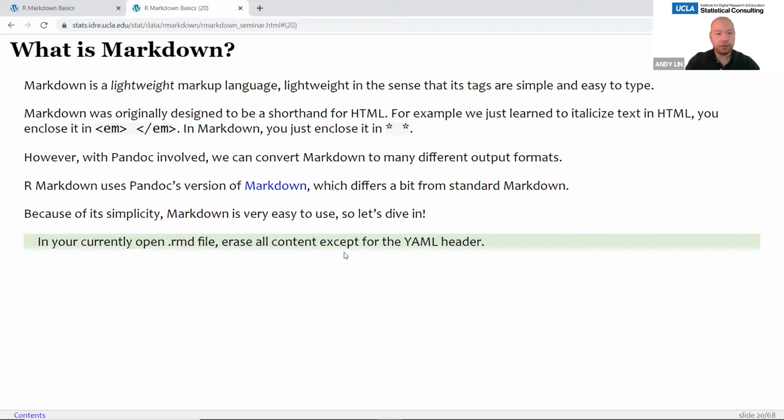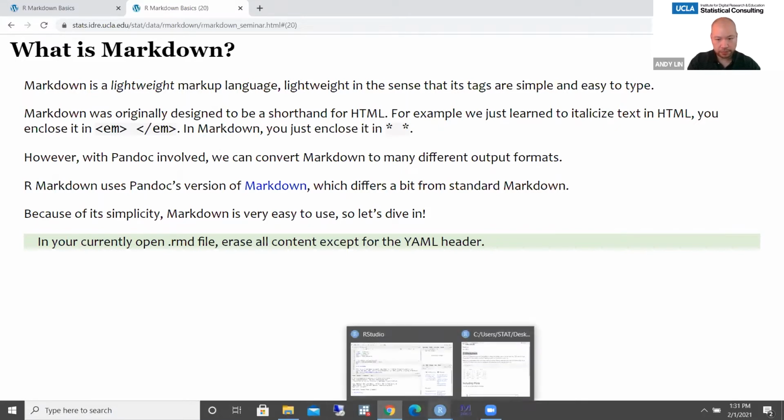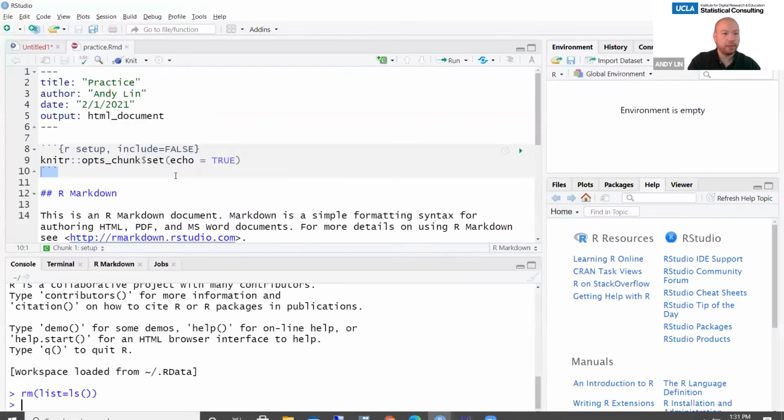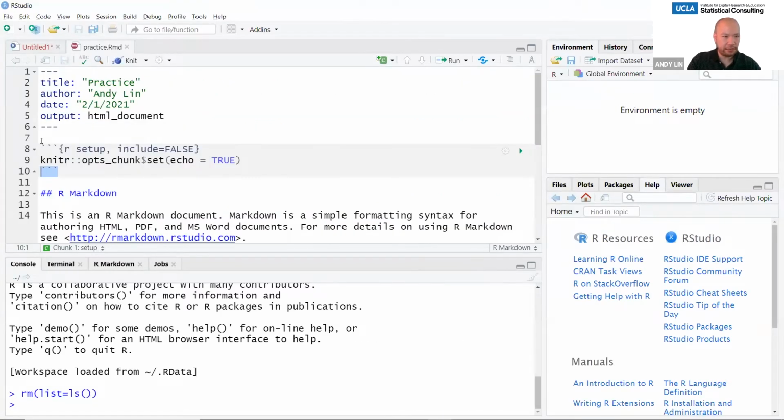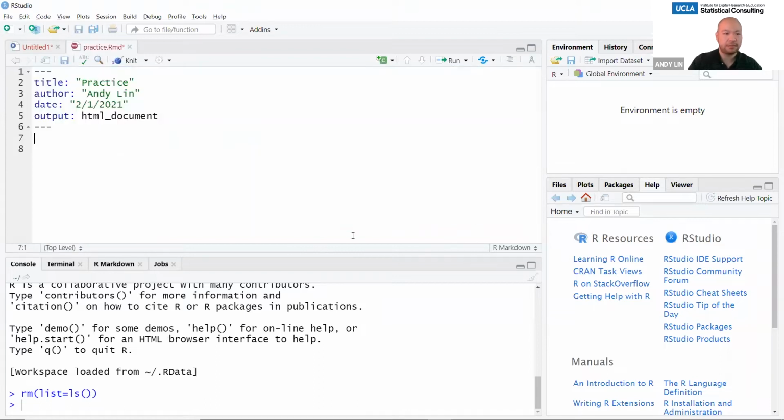What I want you to do, in the R Markdown file we just opened, is delete everything except for the YAML header at the top. Don't worry about the rest of it, just delete it. We're going to just use the space underneath the YAML header to practice R Markdown.